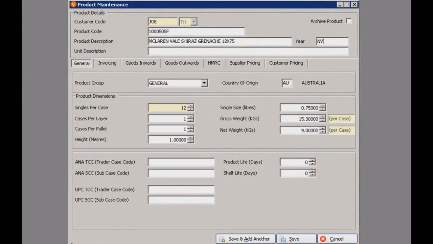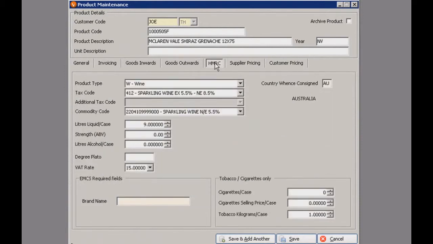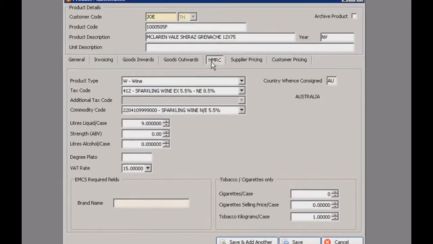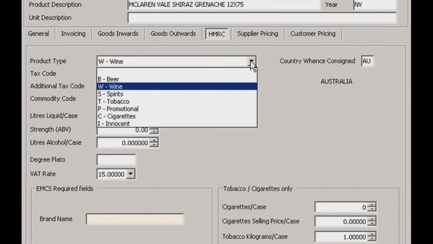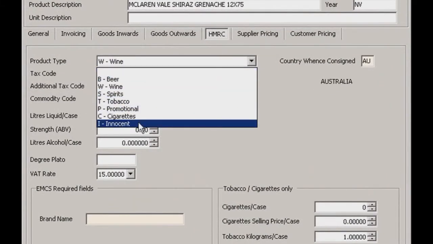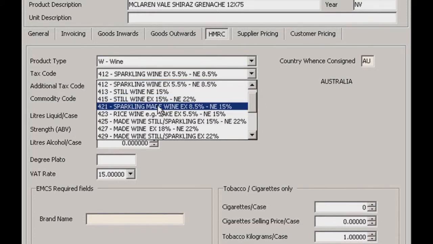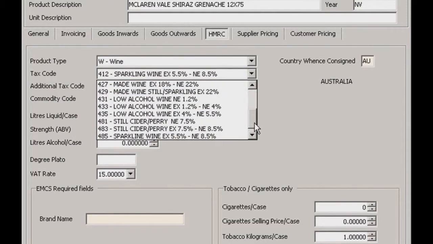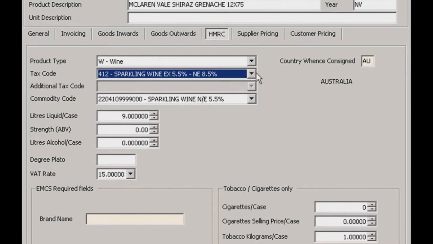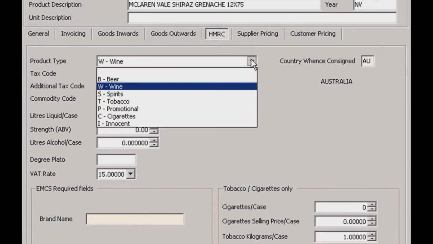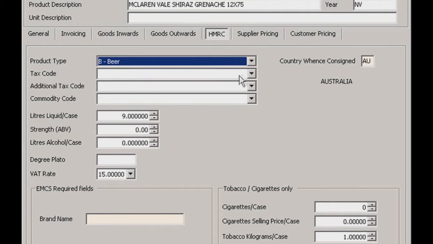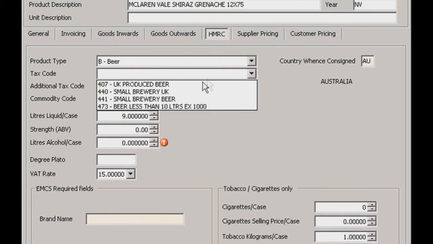If we come over here to the HMRC tab, there's a few things here to help you out. This tab's been designed to be as intuitive as possible, so when you enter the product type here, it'll only give you a selection of tax codes that are relevant to that type, and likewise when you select the tax code, you'll then only get the relevant commodity codes. Like you see, we've got the wine here. If we change that to beer, then we only have the tax codes for beer. So these fields are all interlinked just to help you avoid mishaps.